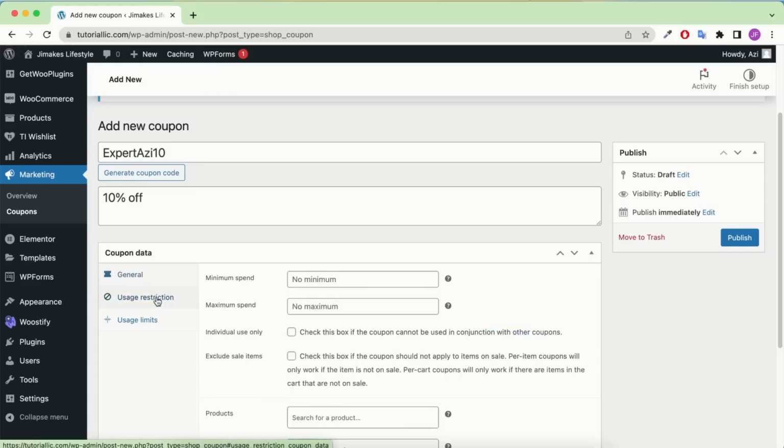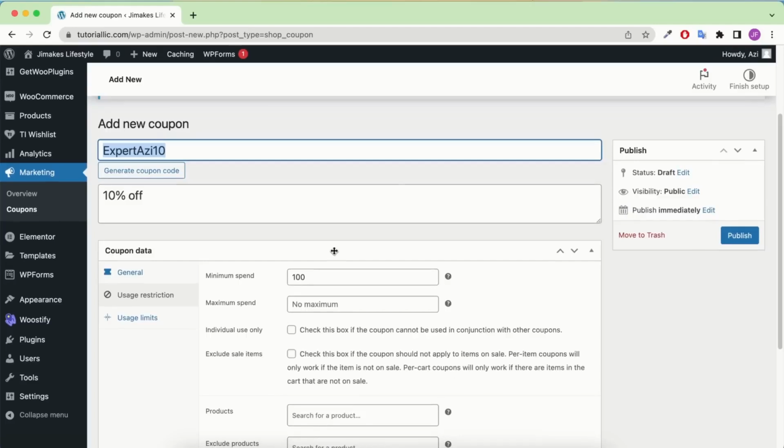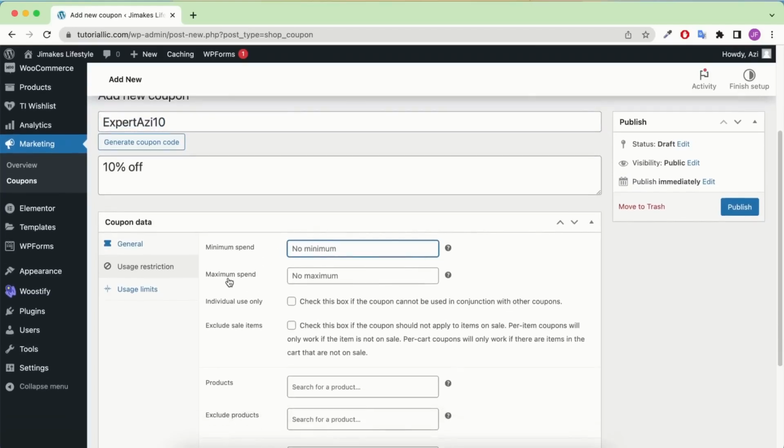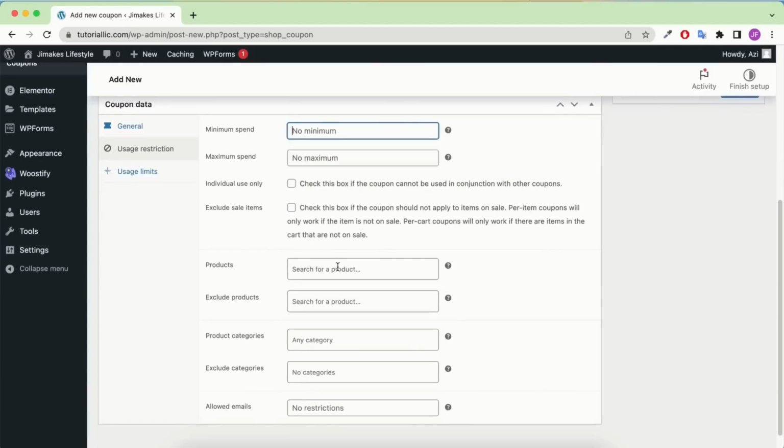Now let's move into Usage restriction. Here we can set up the minimum spend and maximum spend. If you'd like to tell your user, hey, if you spend a minimum of $100, then I will give you 10% if you use this coupon code, that means when anyone adds $100 of products to their cart, they can apply this coupon and will get 10% off at checkout. I'm just going to keep it at 0 because I don't want to give any restriction of this type. And if you'd like to give a specific product discount, or a specific category or a specific email address, you can do it from here.